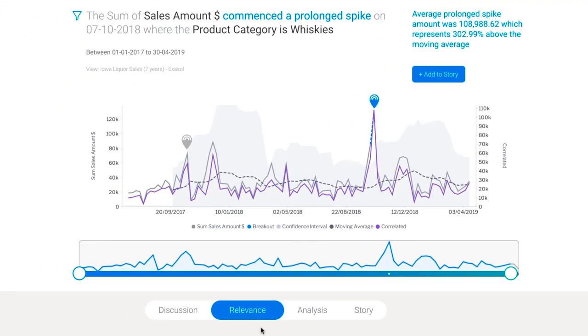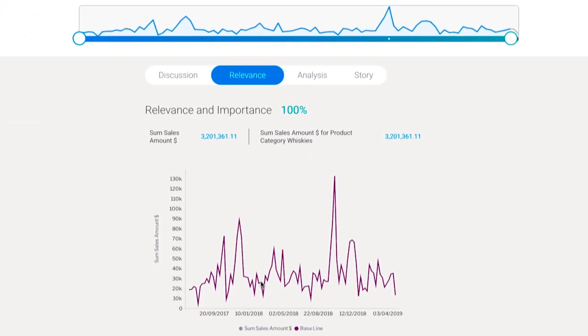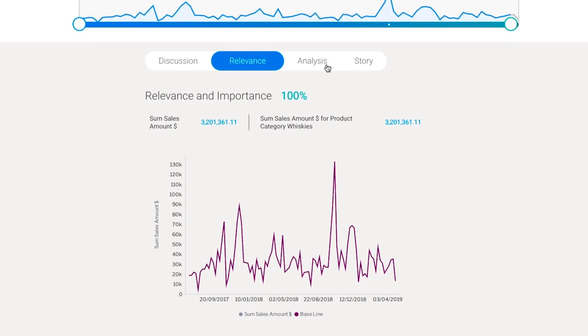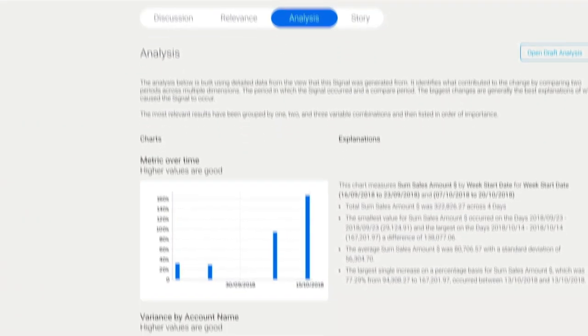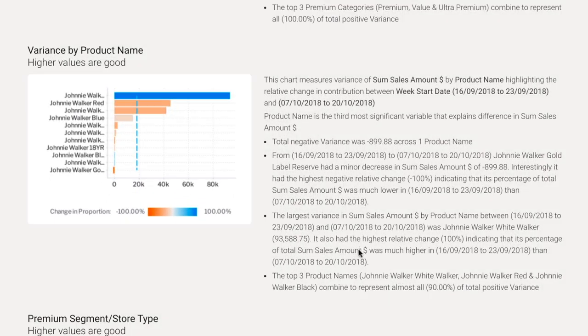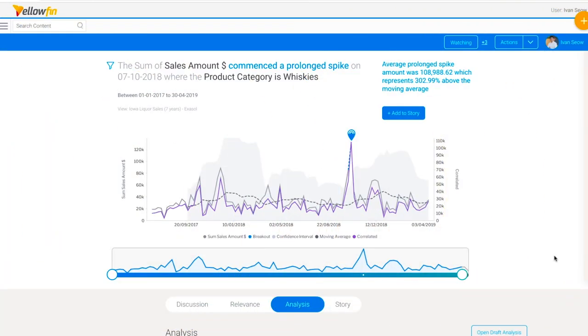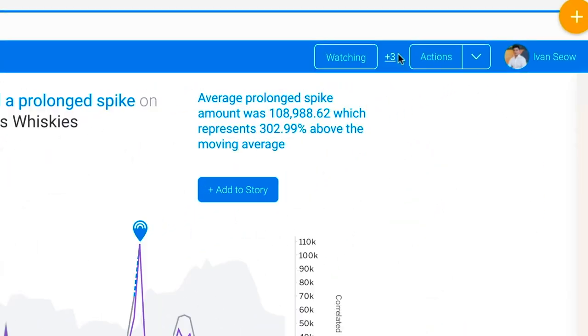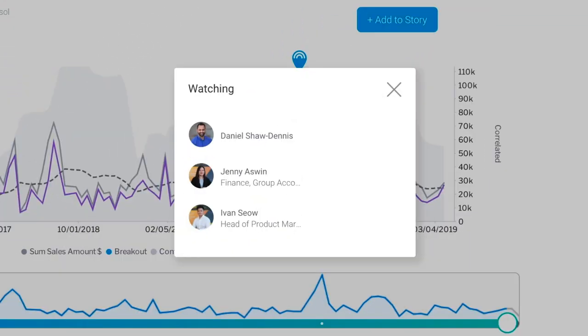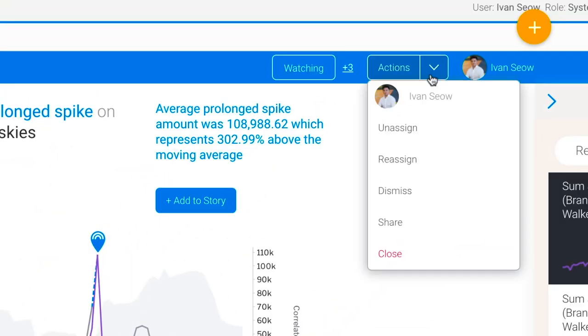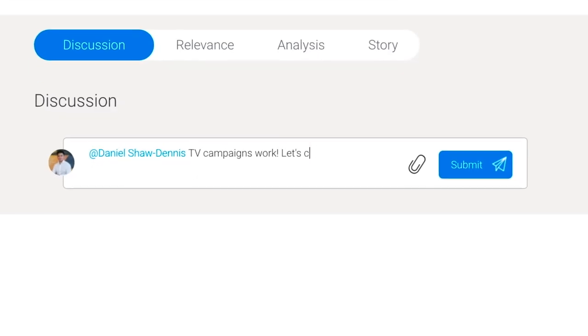Relevance tells you how big an impact this change had on your total metric. Use the Analysis tab to find out what the possible drivers for this change were. Yellowfin has automatically analyzed the background data for you. To help your whole team to understand what happened and why, you can collaborate on a signal. You can see who else is watching it, take action, or take part in the discussion.